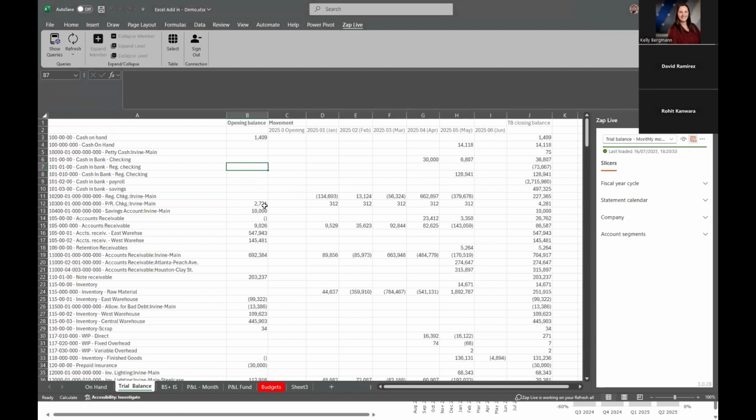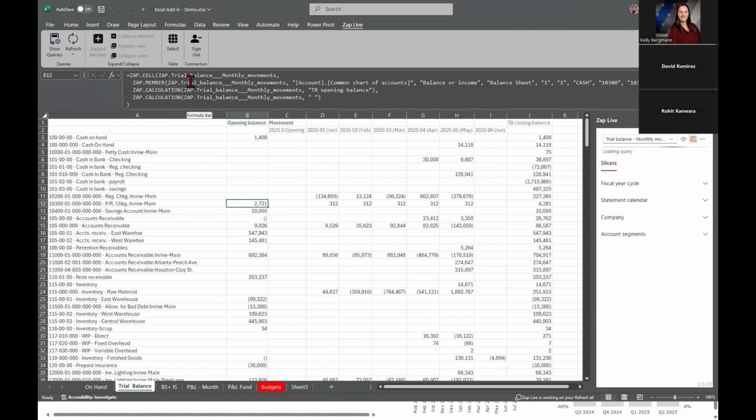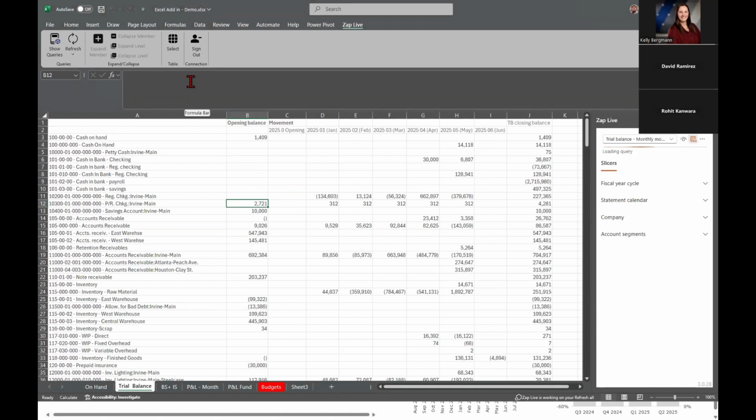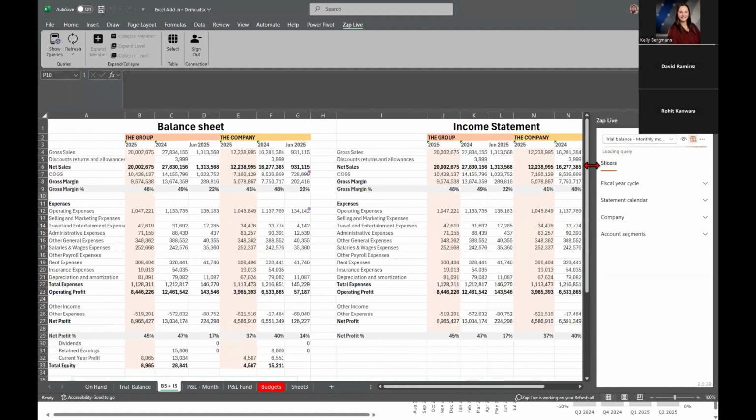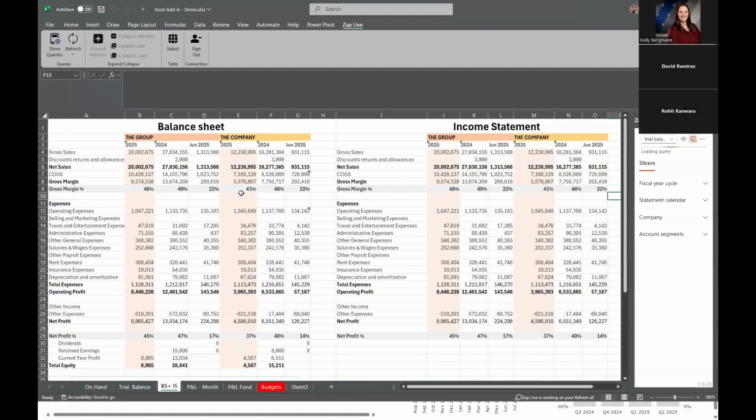Since these cells that we have here are extracting data from Zap, what basically happens is that the numbers are automatically populated here. So there's no manual work that we need to do. And then after that, I'm building some financial statements. I'm bringing here my balance sheet statement, my income statement. Again, all of this is mirrored from Zap.